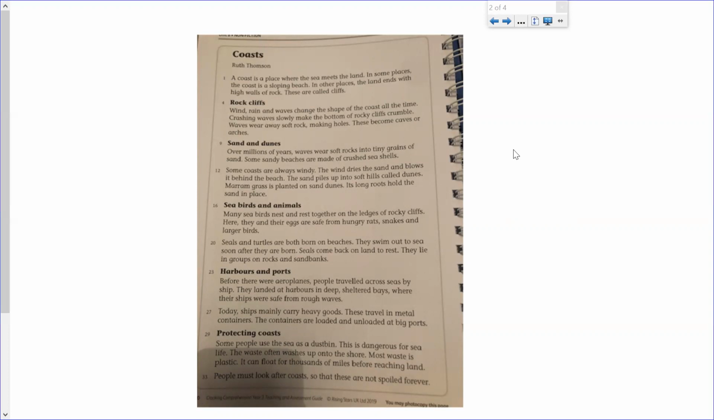Seabirds and animals. Many seabirds nest and rest together on the ledges of rocky cliffs. Here, they and their eggs are safe from hungry rats, snakes, and larger birds. Seals and turtles are both born on beaches. They swim out to sea soon after they are born. Seals come back on land to rest. They lie in groups on rocks and sandbanks.